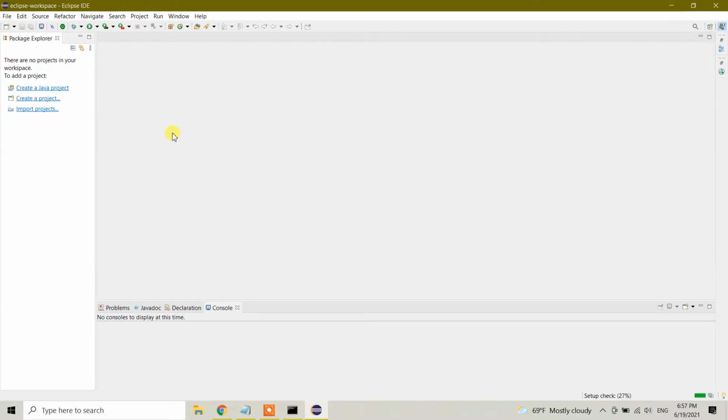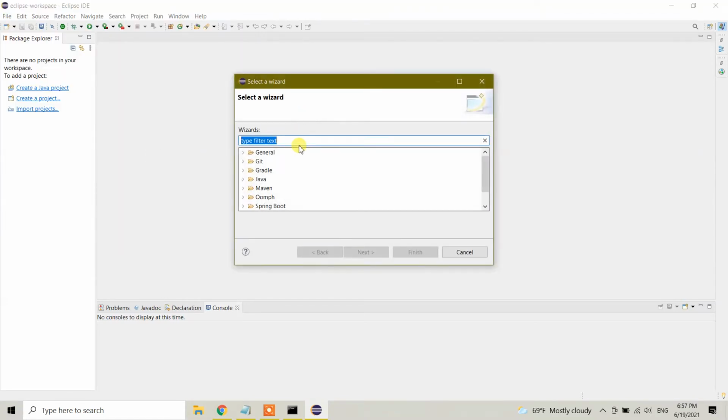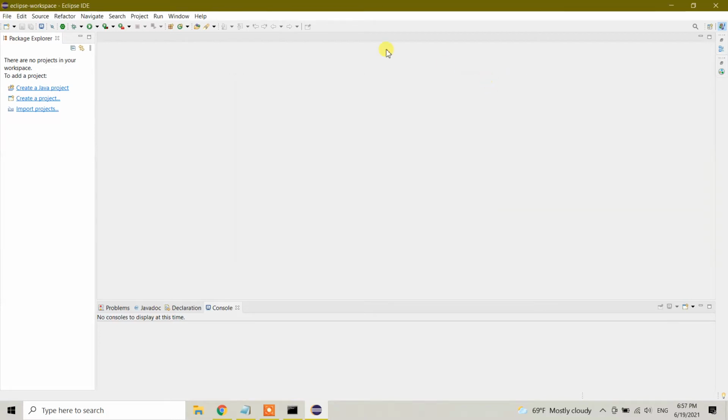Let me check here. I don't have any projects, and first let us check whether we have Hibernate or not. Go to File, click on New, click on Other, and let me type Hibernate. There is no Hibernate tool currently installed in my Eclipse, so close this. This was just for validation purposes.